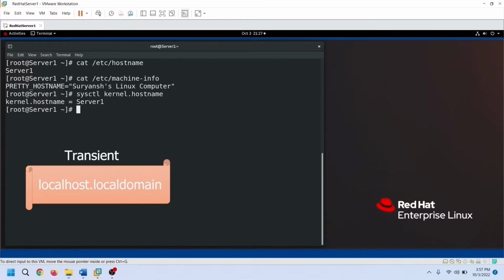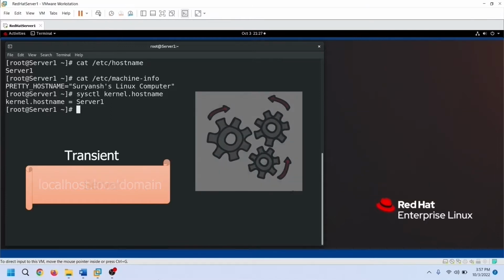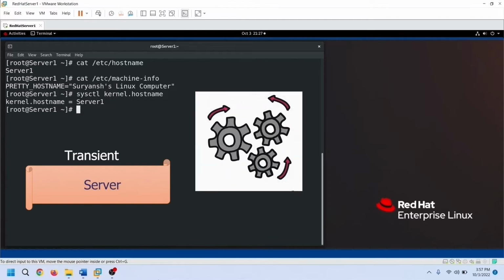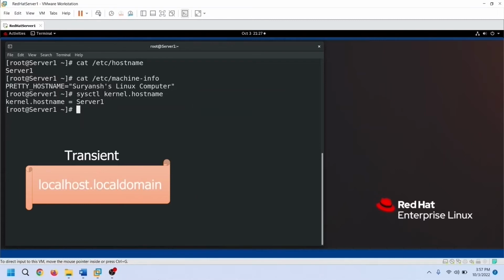A transient hostname always has a value. If the network configuration is available, Linux sets the transient hostname from the network configuration. If the network configuration is absent, it uses the default value for the transient hostname. The default value of the transient hostname is localhost.localdomain.